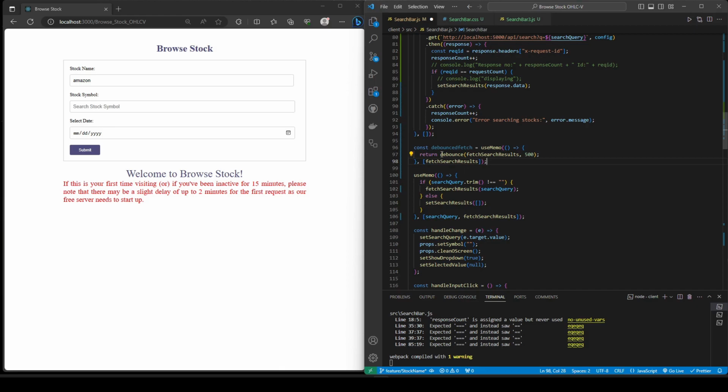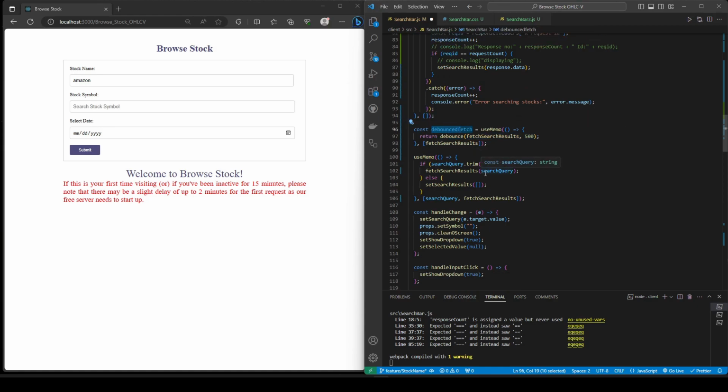And when I call this debounce, it returns me a debounced version of the fetch search results function, that I am storing in my debounced fetch. So next what I need to do is, instead of calling this fetch results directly, I will call the debounced fetch result. That is the debounced fetch function.